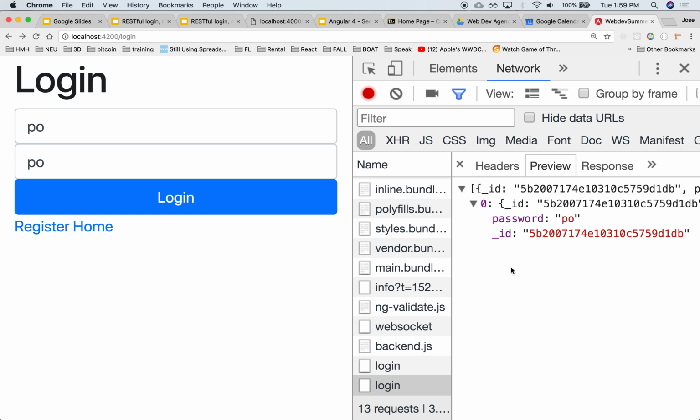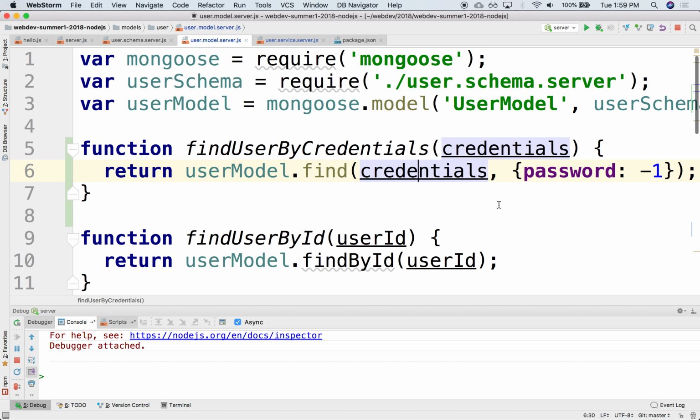Well, wait a minute. I'm only getting the password. Wait, I think I got it wrong. I think maybe it's just that you say the ones you want. I think it is. We restart that.